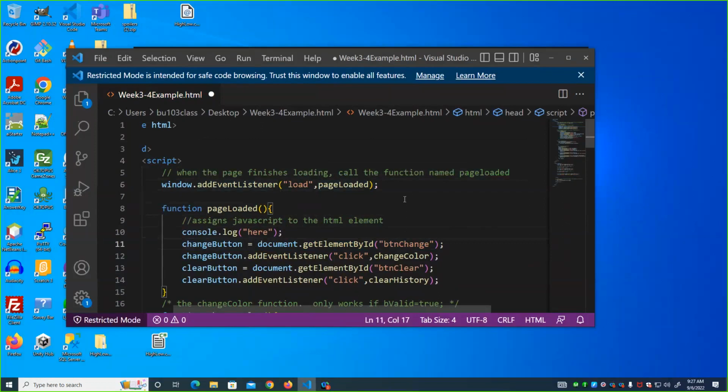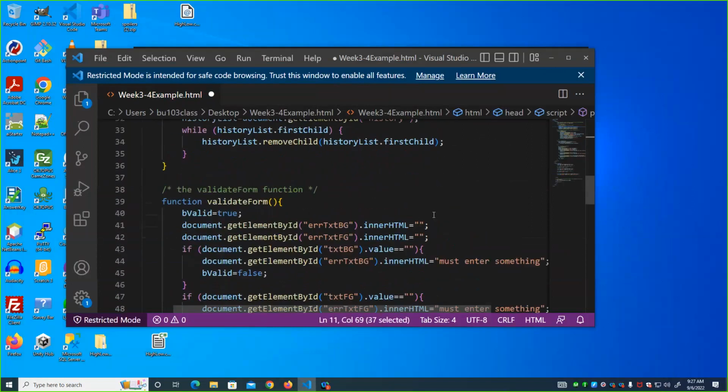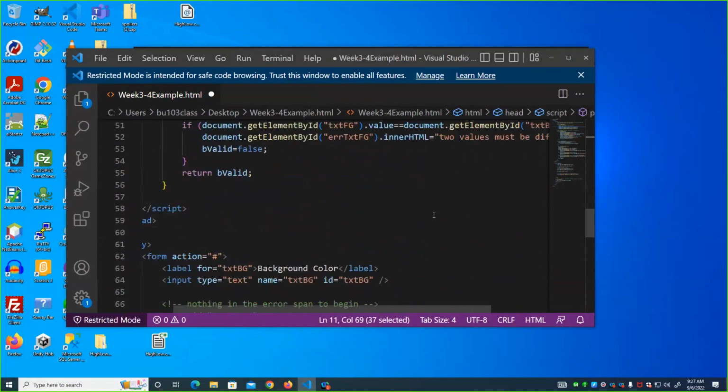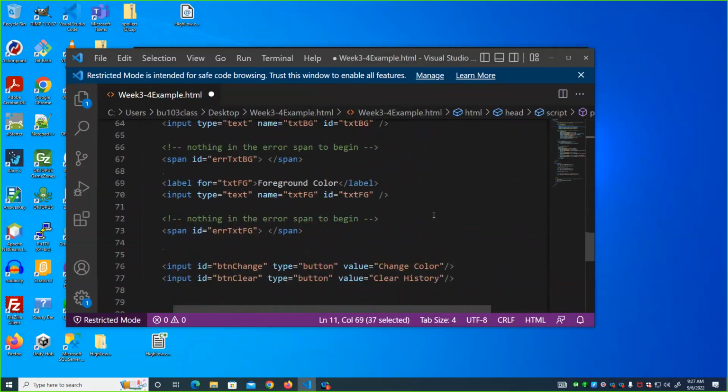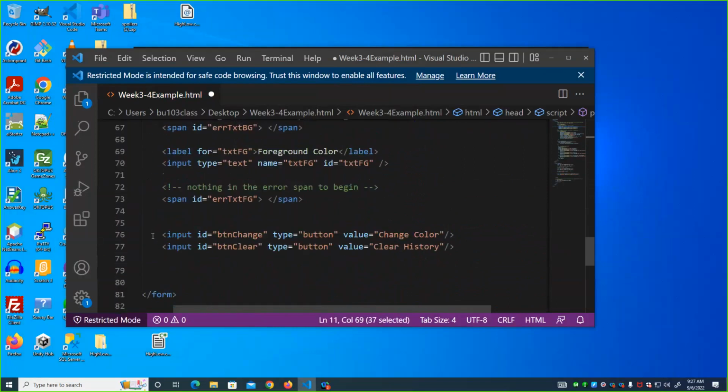Here I'm finding the button on the page to change the color. And I'm doing that by saying document getElementById buttonChange. All that does is it puts in a variable called changeButton a pointer to the thing on the page that has an ID of buttonChange, which is this button here.